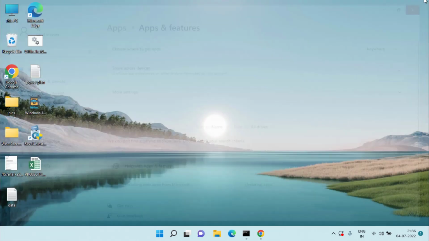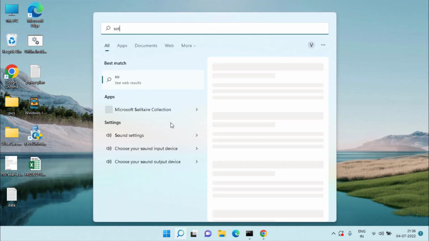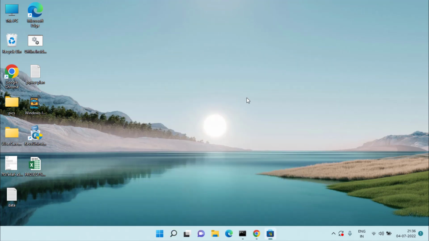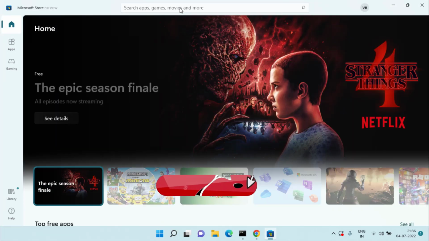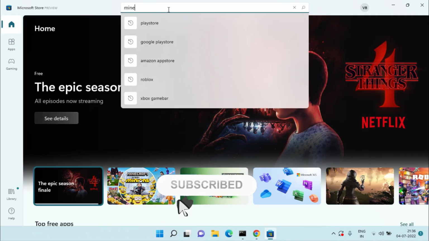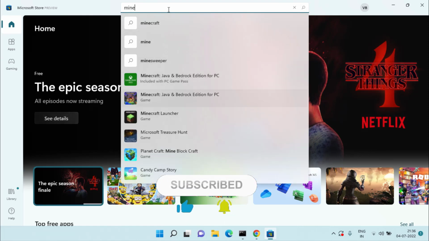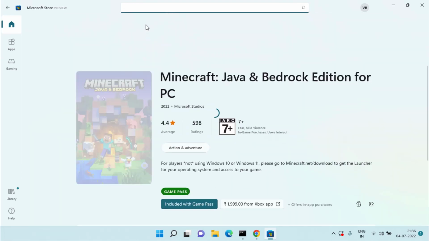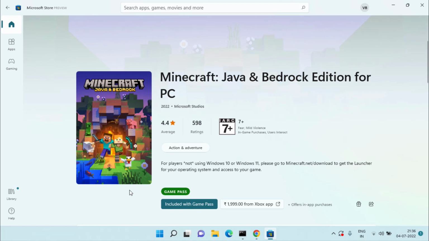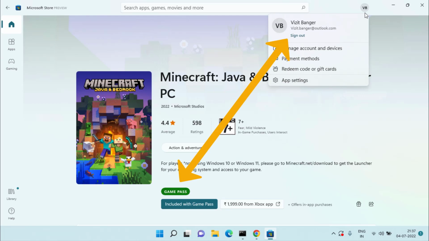Once it is uninstalled, click on start menu and open your Microsoft Store. In the store, search for the Minecraft Bedrock Edition and there you go. While trying to install this Minecraft Bedrock Edition, you need to make sure that you are logged in with the same account that you have purchased Minecraft from.